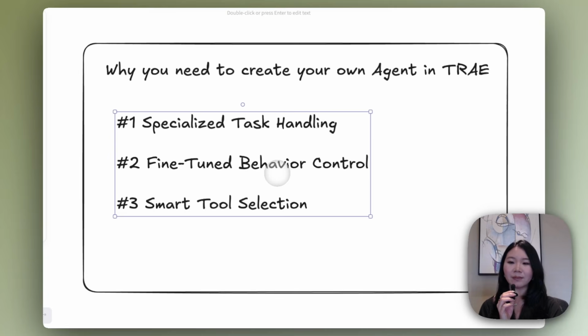And the third thing is about tool controls. With a custom agent, you get smarter tool selection. And this is quite important because you get to decide exactly which tools your agent can access and how they are used.